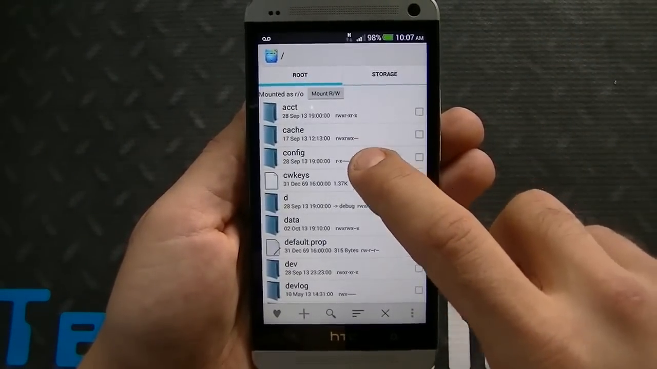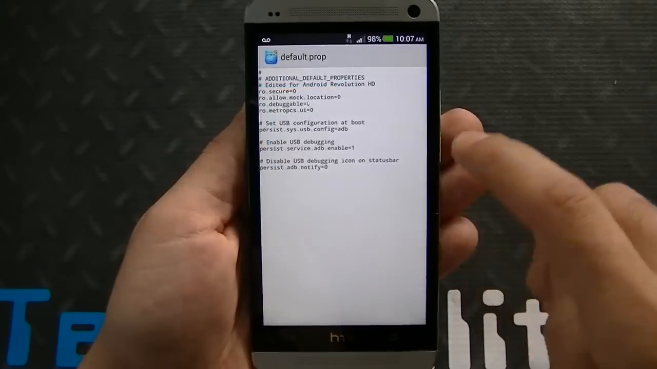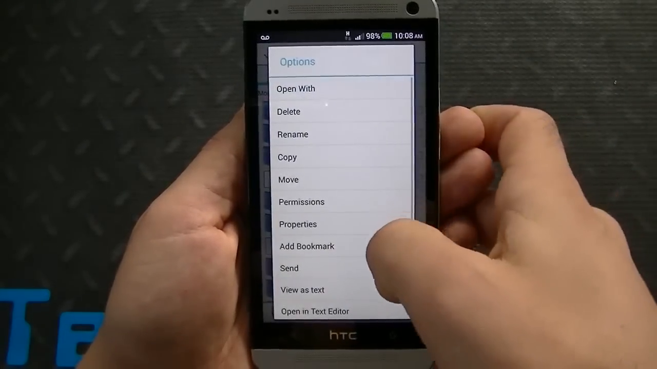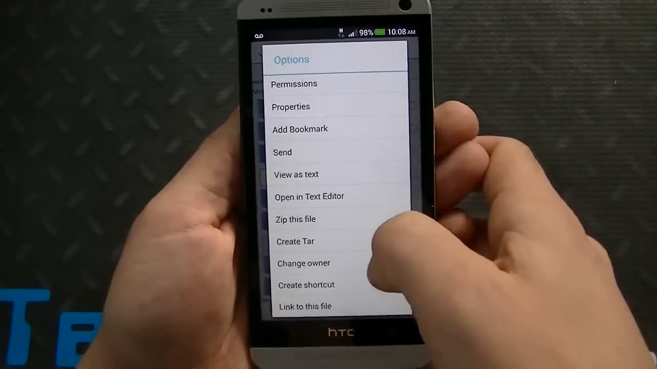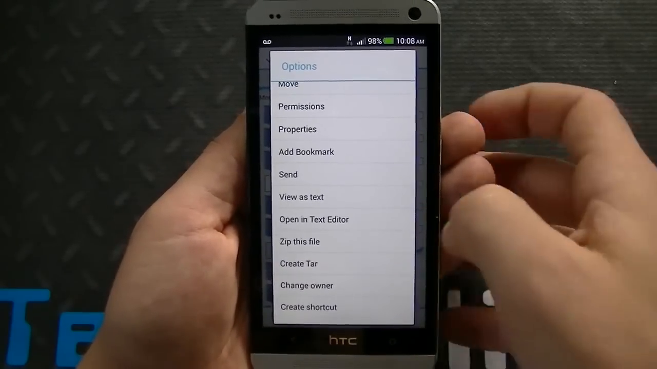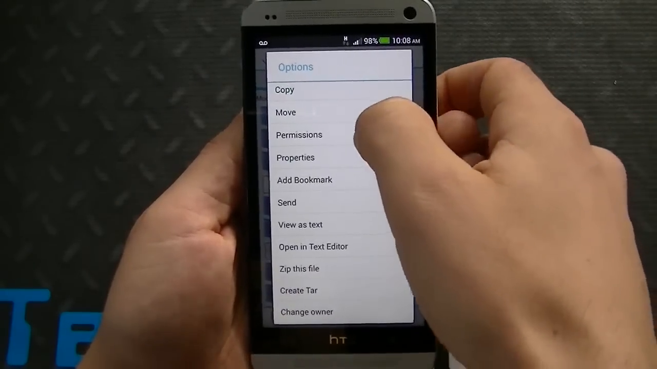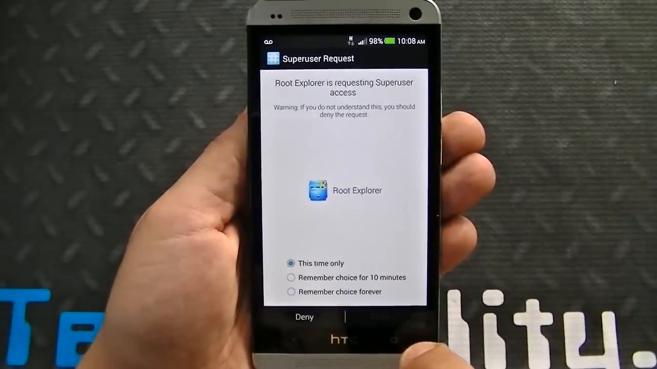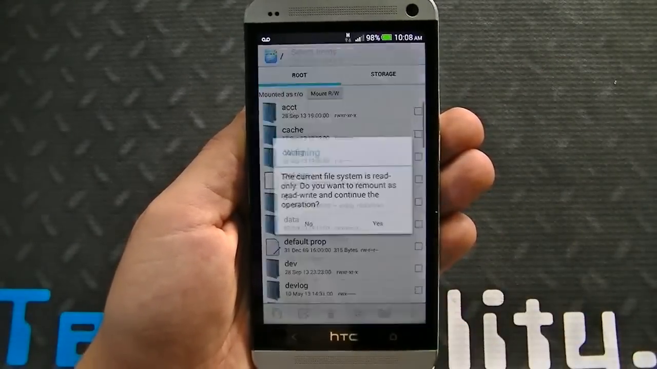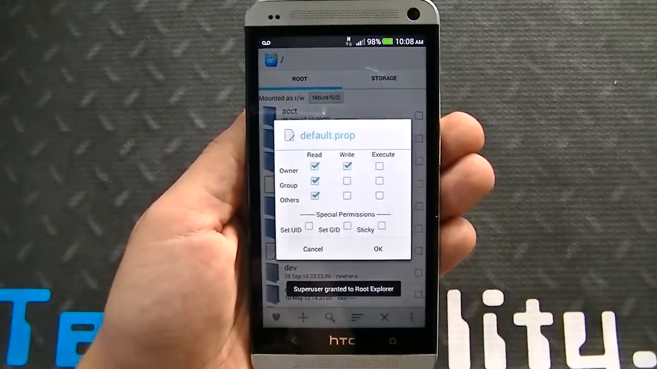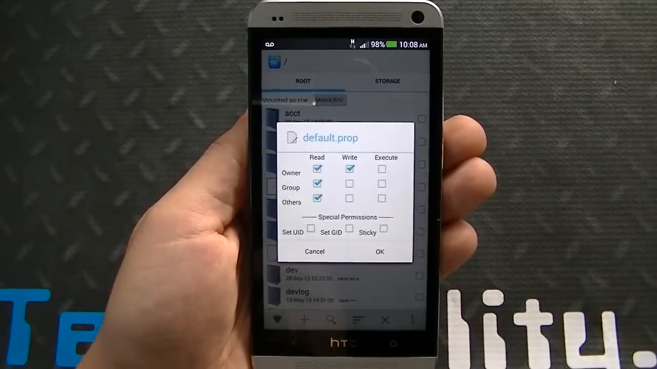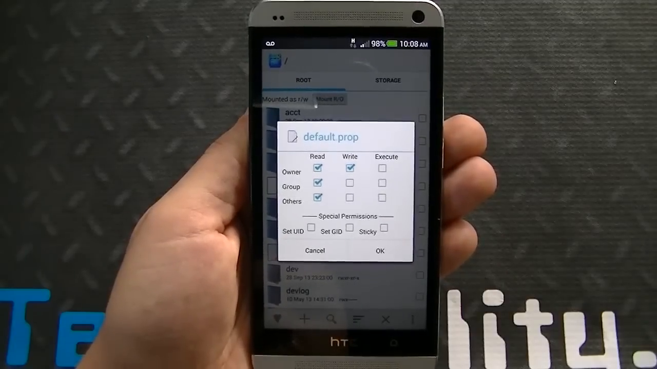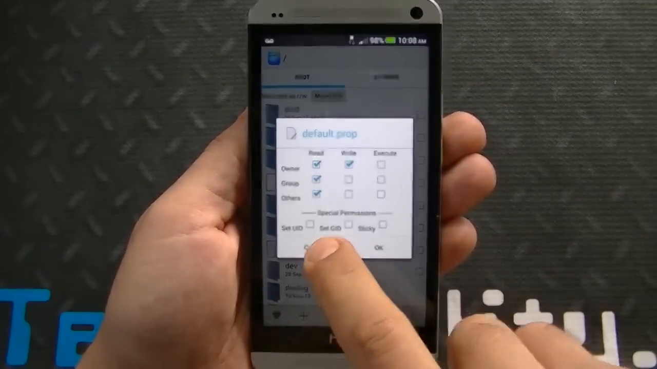Now if I was to, let's say, go into build default.prop, let's just hold down on it. I can go ahead and click on zip this file, which will zip it for me, view as text, which I can do, and then permissions. So you can actually change the permission. It's going to ask you whether you want to give it access, remember choice forever, allow, yes, and you can see right here, now I have options to read, write, execute, to change the owner, group and other options. I have special permissions as well.